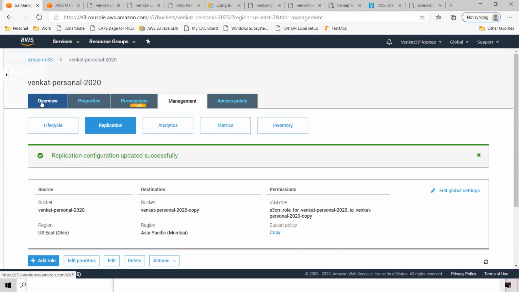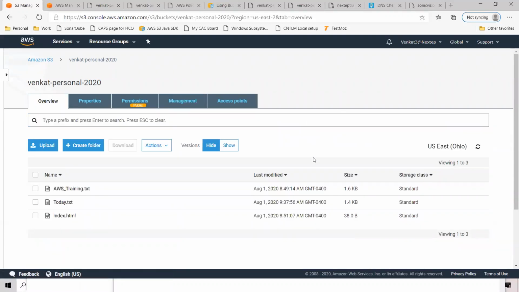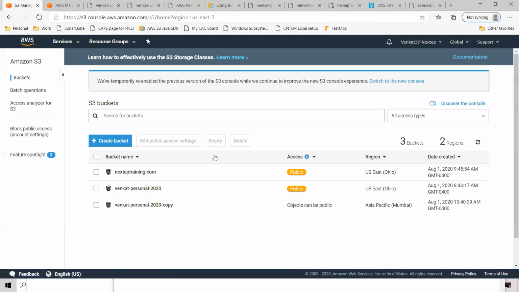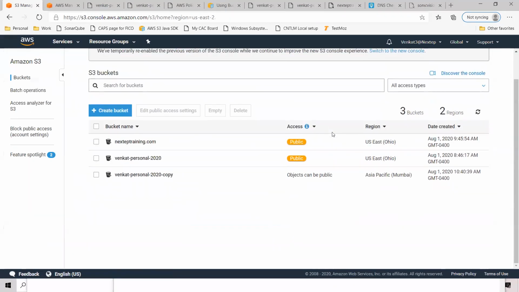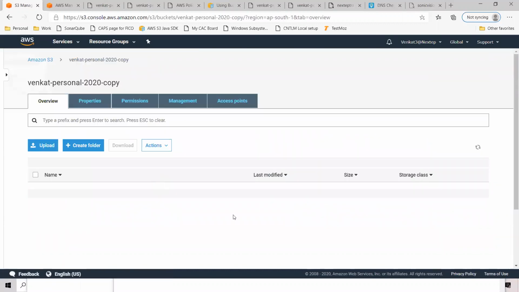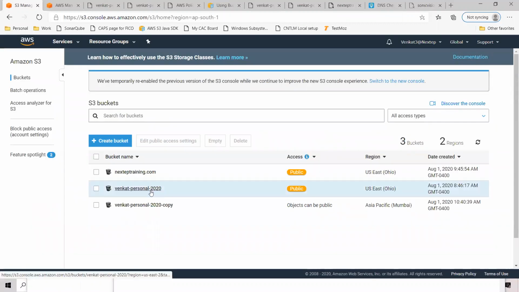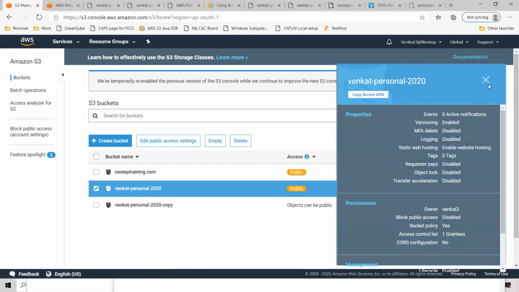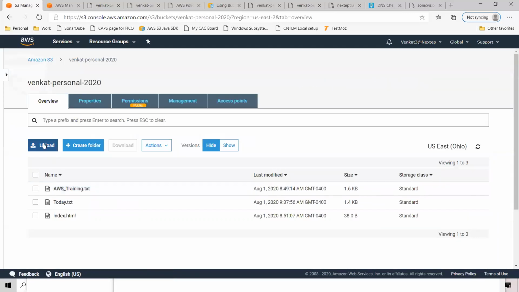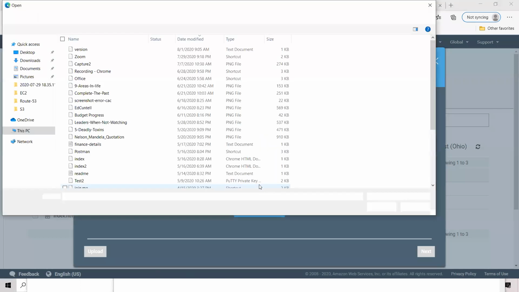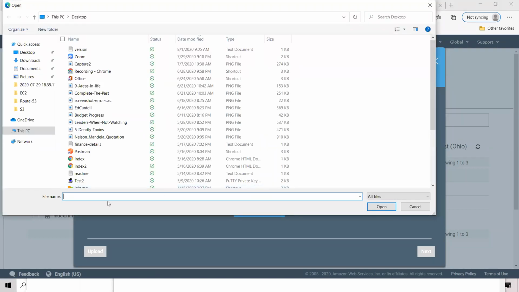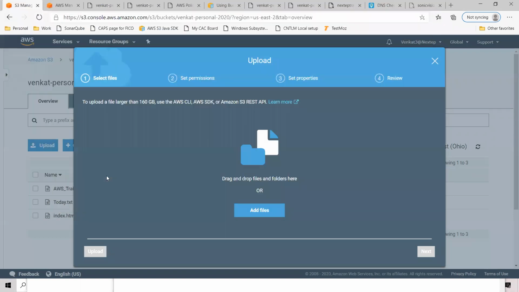That's it. So will it be real-time replication? It's an asynchronous replication. It's a real-time replication, but it's asynchronous replication. So go ahead and copy this. Oh, by the way, this is my US East Ohio, and this is my Asia Pacific Mumbai. So let's go ahead and upload a file. Replication will only happen from that point onwards, meaning all the previous records, it will not replicate.